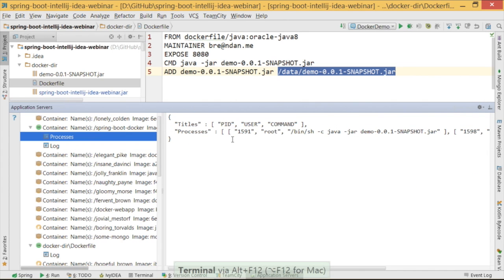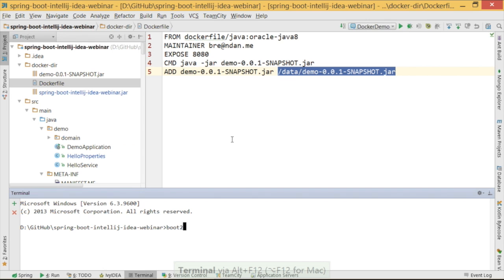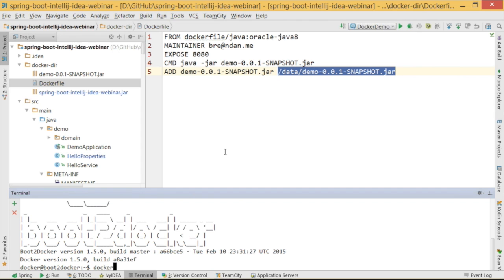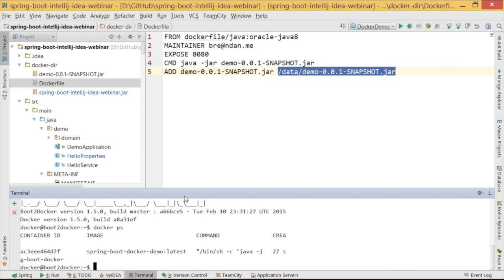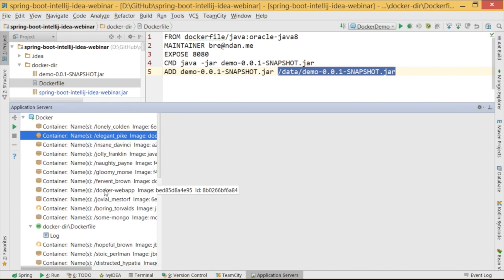You can view the processes inside your Docker container, and this should match the running processes if I were to SSH into my Docker instance here and run Docker ps, then I'd get the same information, just inside a nice compact view here.